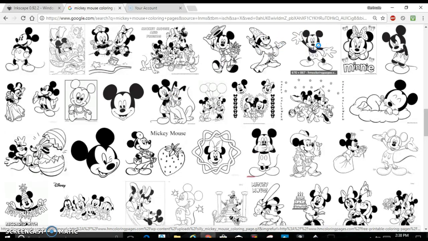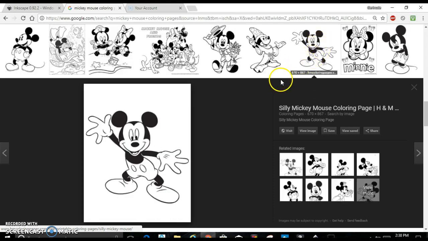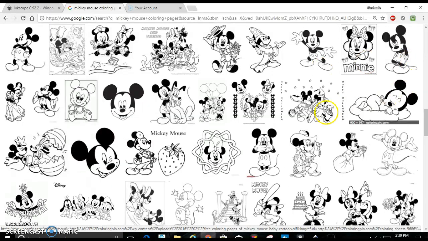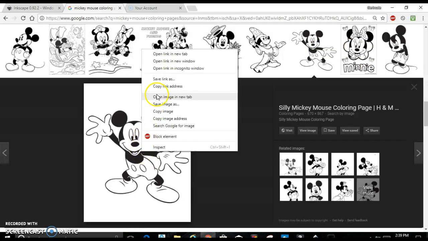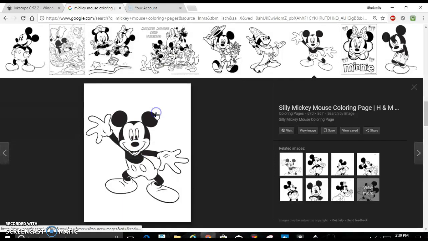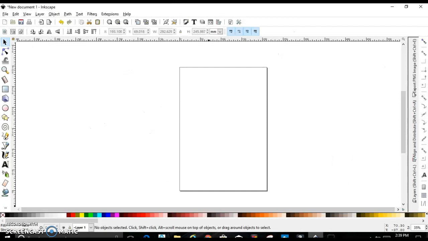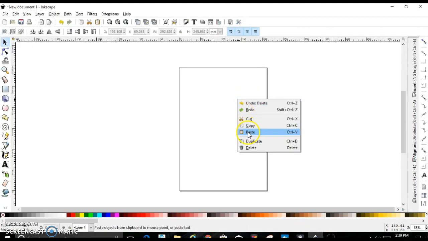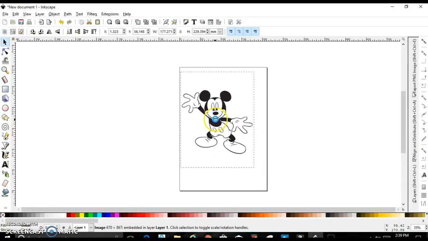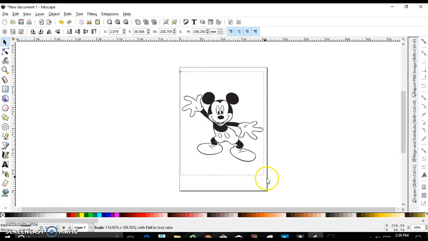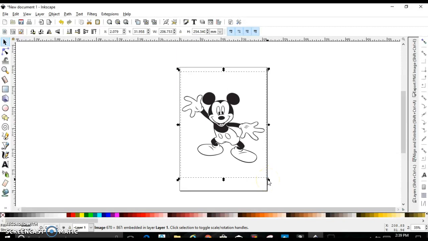So I'll just get this Mickey. Yeah, I'll just get him, make it easier. So instead of saving, I'm just going to copy the image because you can just copy and paste into Inkscape. So I'm going to paste them in. I'm just going to adjust them. I don't know why, but I just tend to like to enlarge my images.